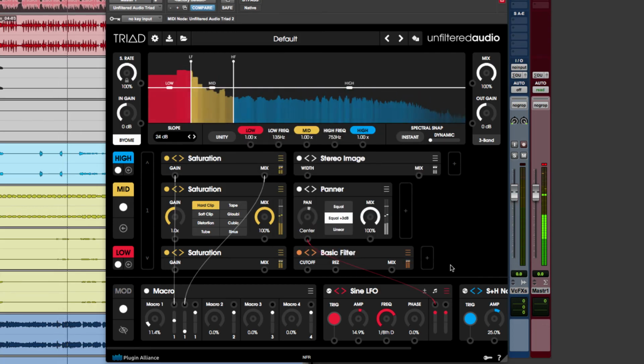Triad is a complementary plugin to the Biome family, giving you access to the splitter, and the Biome effects give you endless possibilities.